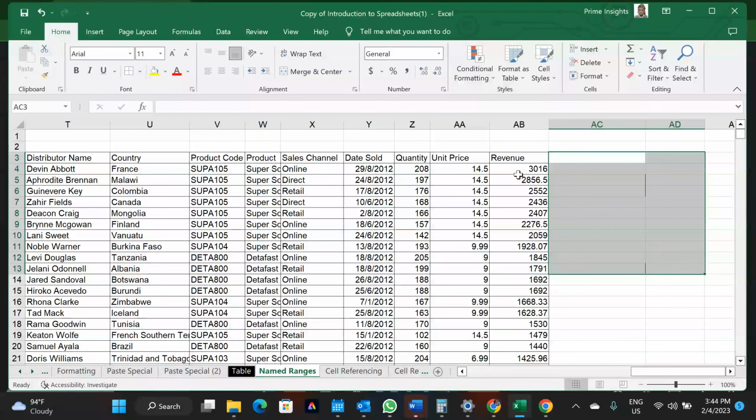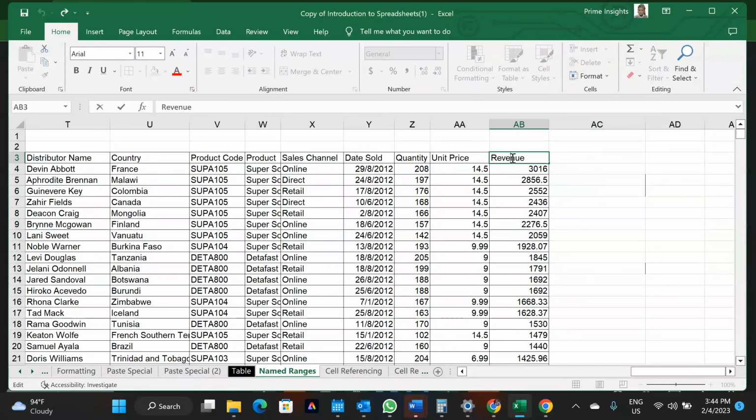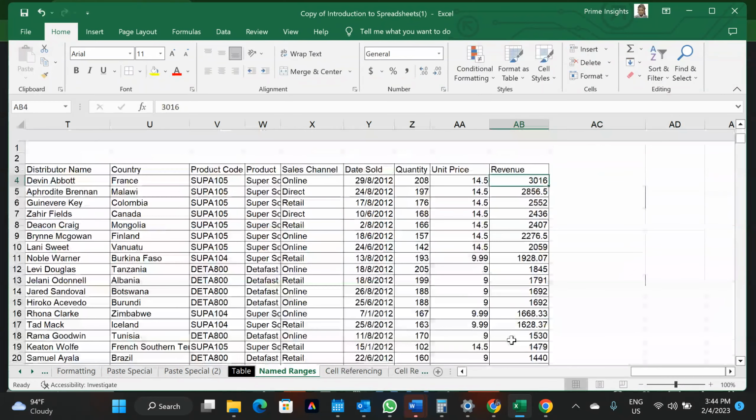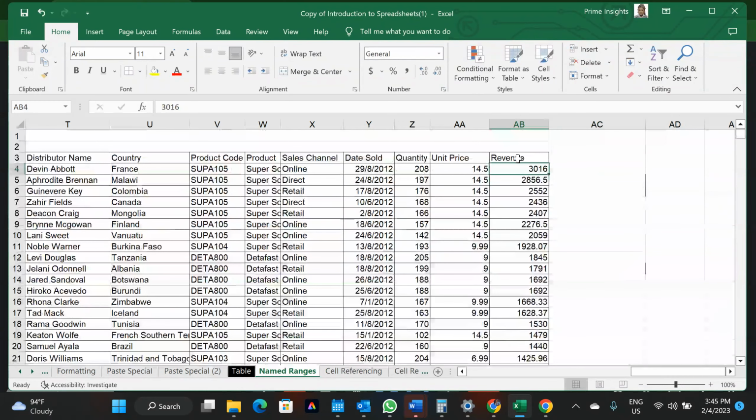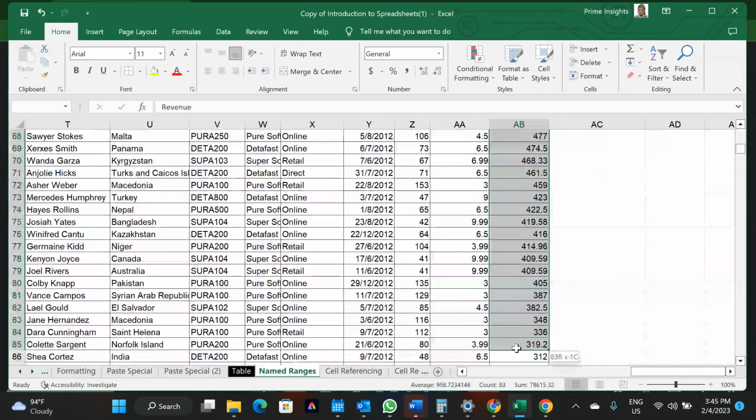Now let me do an example. Like I said, a collection of cells is a range. So 2, 3, 4, 5, 6 is a range, right? So now everything in revenue here, you understand, are revenues. They are all under revenue. So I will highlight revenue.